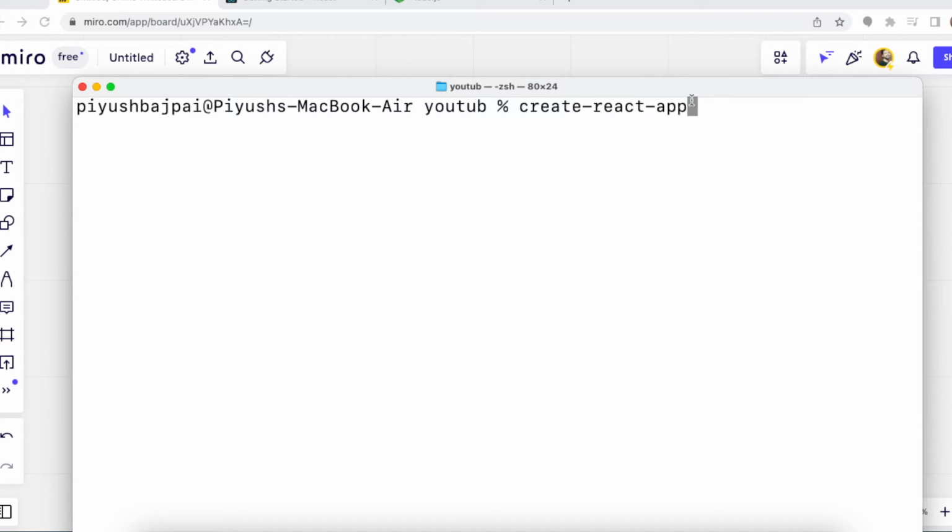You have to install this previously, using npm install create-react-app globally. And then what you have to do is create-react-app and the application name. Let's say I am teaching React, right? So let's say the name is react-app.